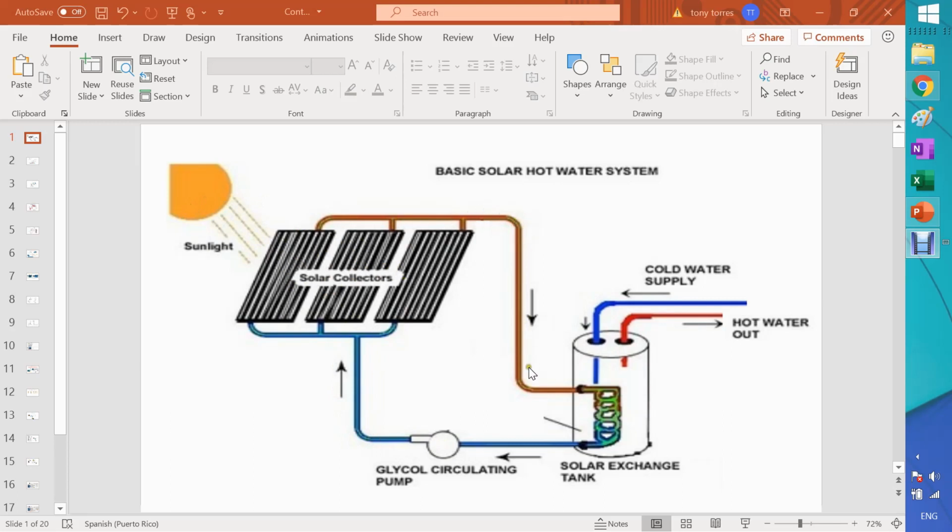So it will go through this loop, and this is a coil heat exchanger, and that heat exchanger will impart the energy to the water in this tank, and then it will go through this circulation pump. This is what is called a closed cycle loop. It's an active one because it's using the circulation pump.